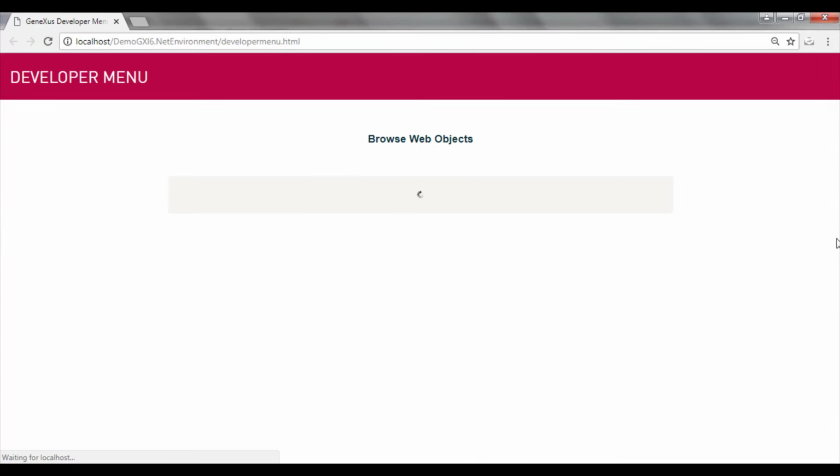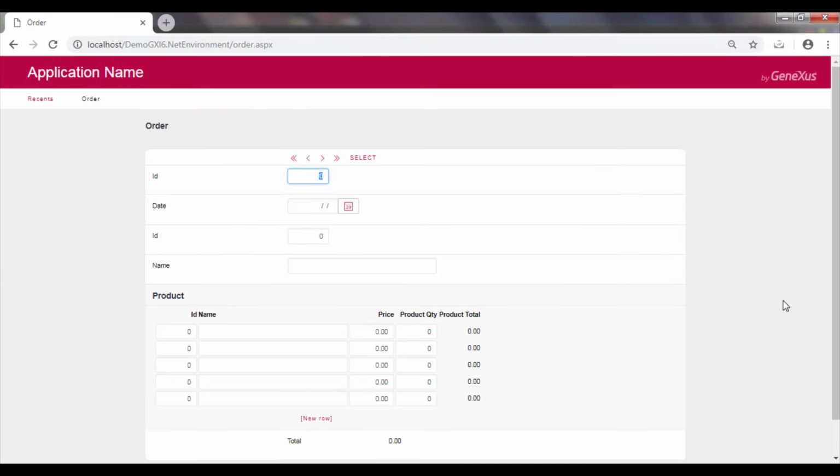When this process is complete, a web browser will be opened and a menu will be loaded with the objects created in GeneXus. The developer menu is an XML file that includes all the executable objects. It is a complementary menu for the GeneXus analyst to try the application. I click on the Order option to enter some purchase order records.